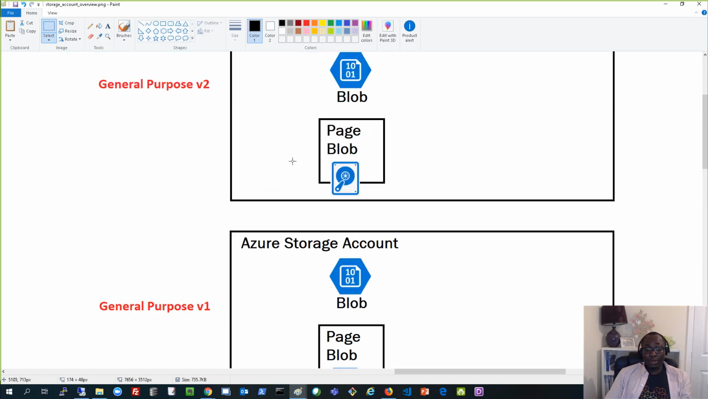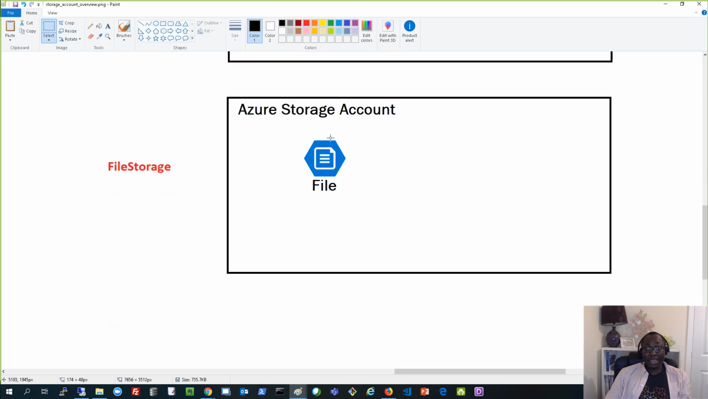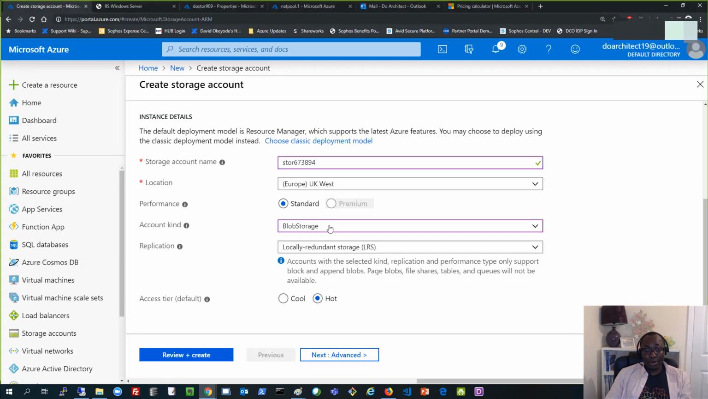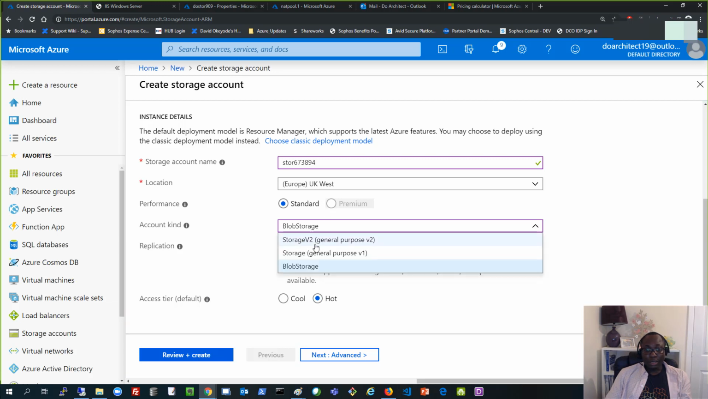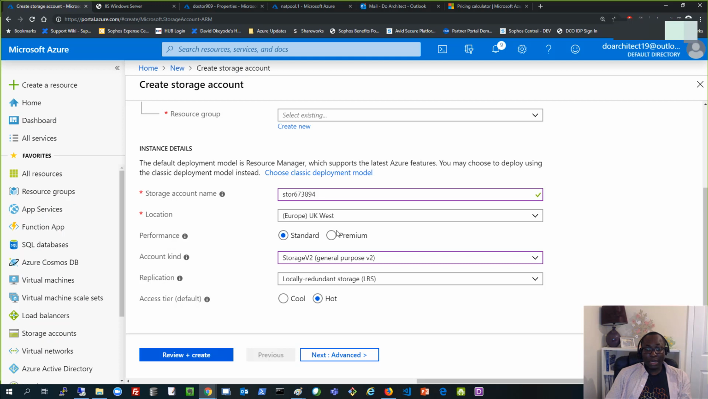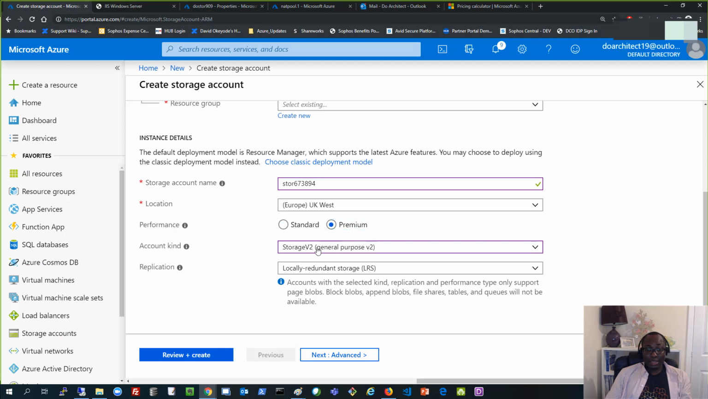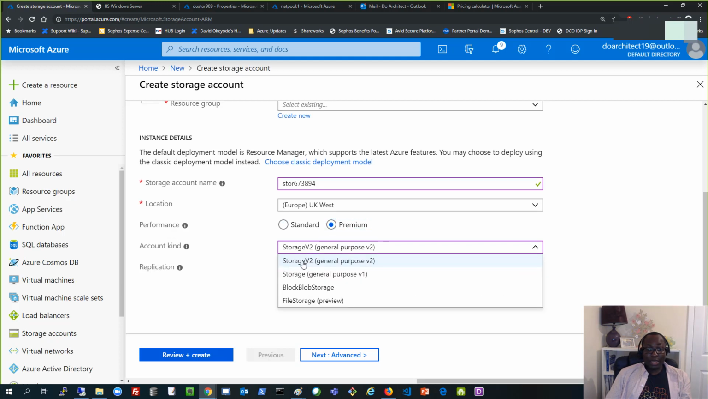If you select premium and you select file storage, you only get the file service. So premium is typically only one service. Just to show you that very quickly, if I go here and I go premium and I select that, I'm only getting page blobs. And I select that, only page blobs. I select that, only blob. I select that, only file service. So just be aware of that.